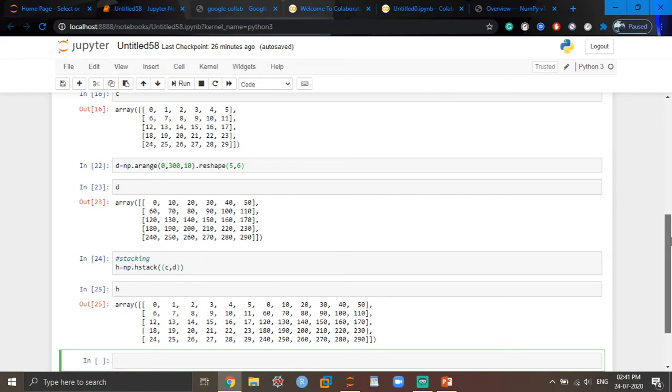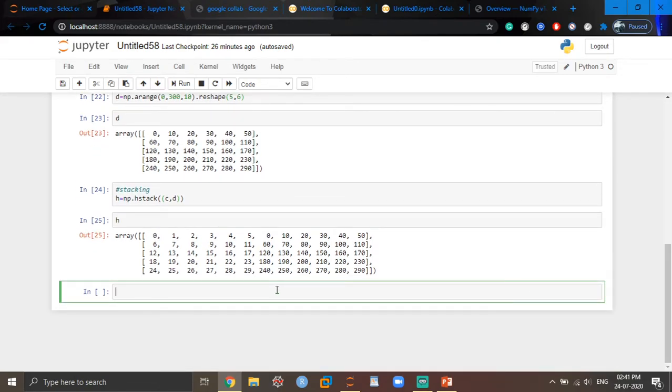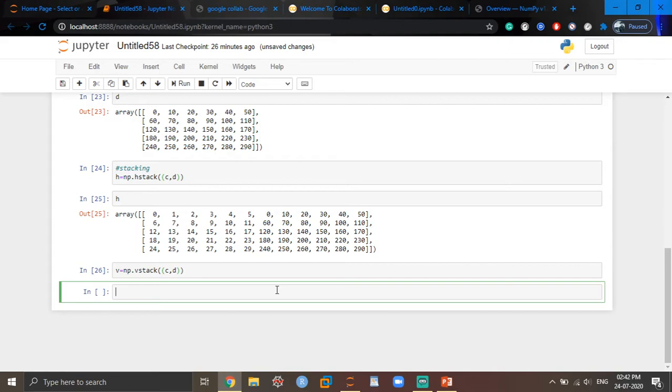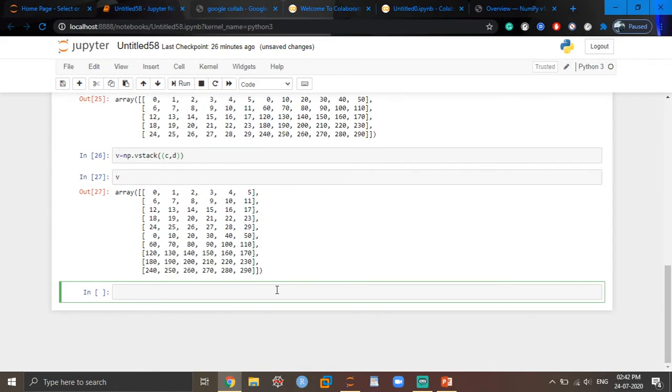This is hstack, and when we do vertical stacking, I'll show you how it works. v is equal to np dot vstack of c comma d. I'm going to call v. See, this is how it works. Till here the rows are combined, and here it will combine columns.